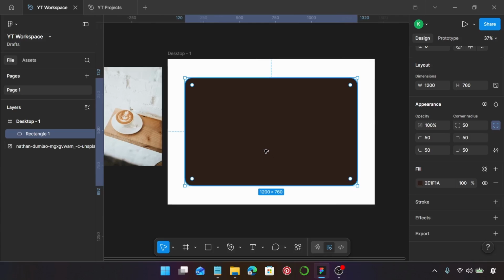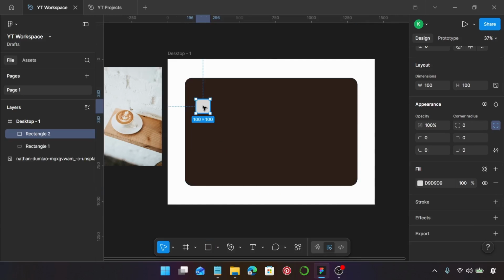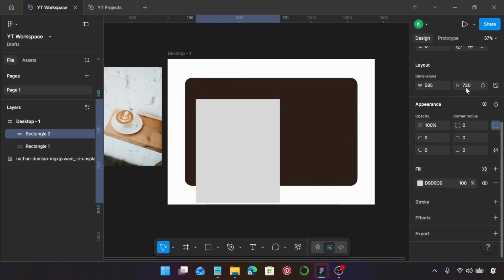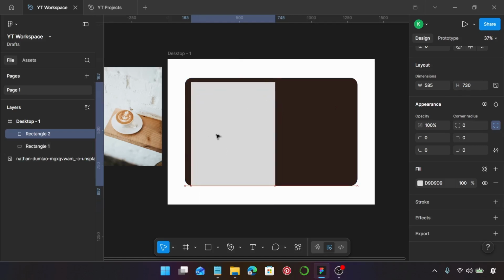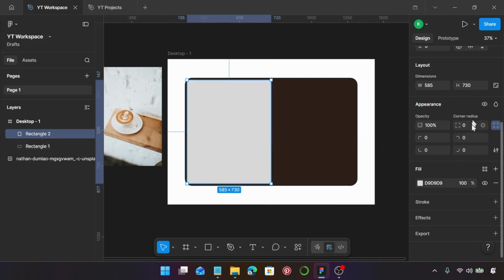Let's insert another rectangle. So I'm just going to click on R, click, and we're going to have another rectangle. Let's change the dimensions of this rectangle. The width of this rectangle is going to be 585 and the height is going to be 730. And I'm just going to bring it here and align it to the center of this rectangle as well. Let's change the corner radius for all sides to 40.